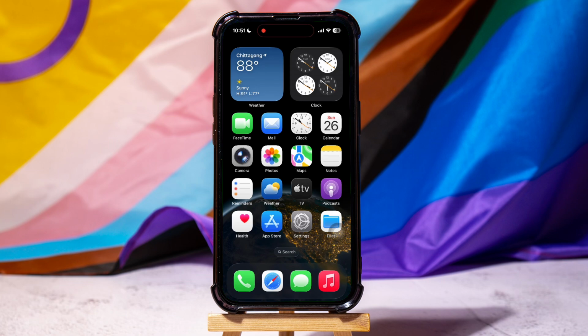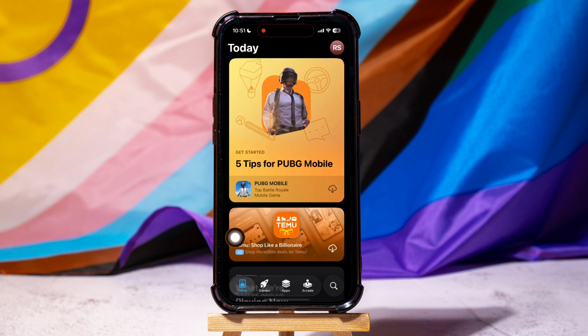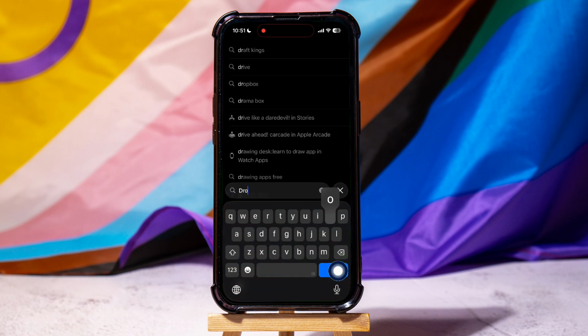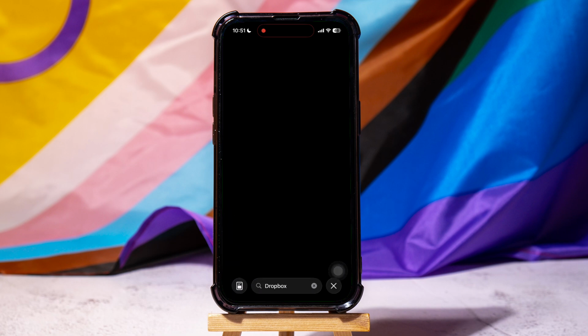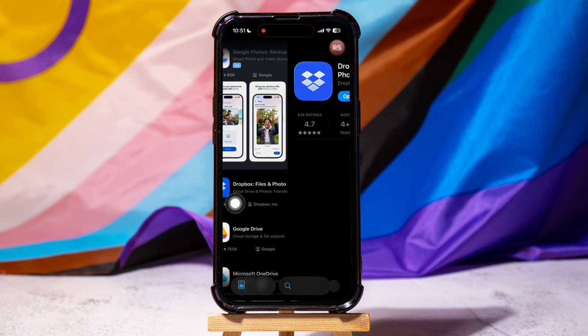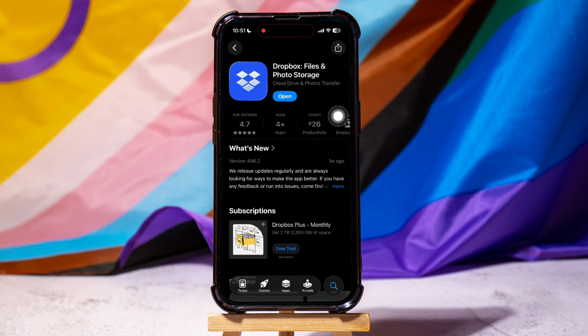How to use Dropbox on iPhone. To get started, first of all go ahead and open up the App Store on your iPhone. Once you are here, go to the Search tab in the bottom right corner and type in Dropbox. After that, select it from the results and then tap to open the application.